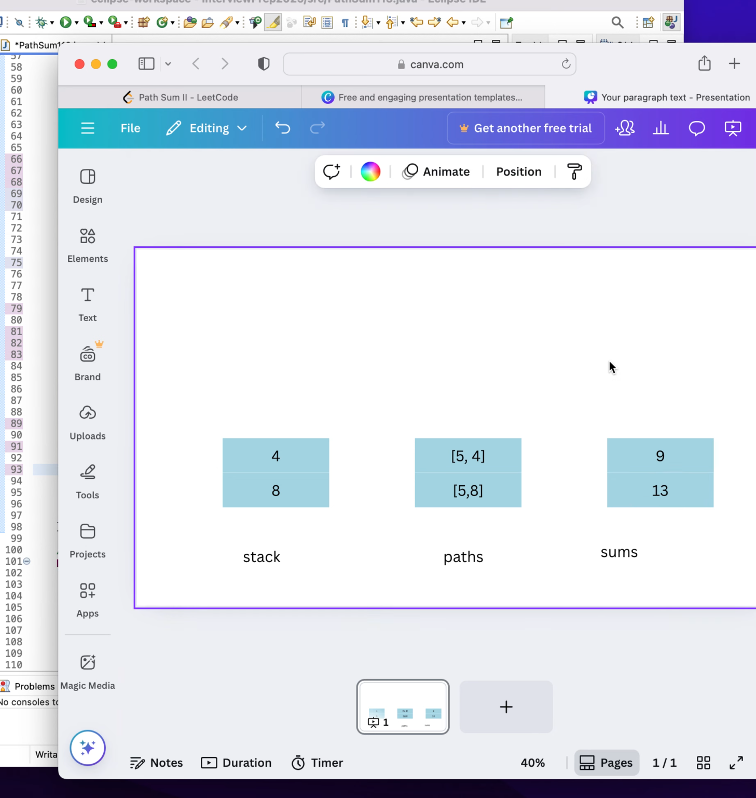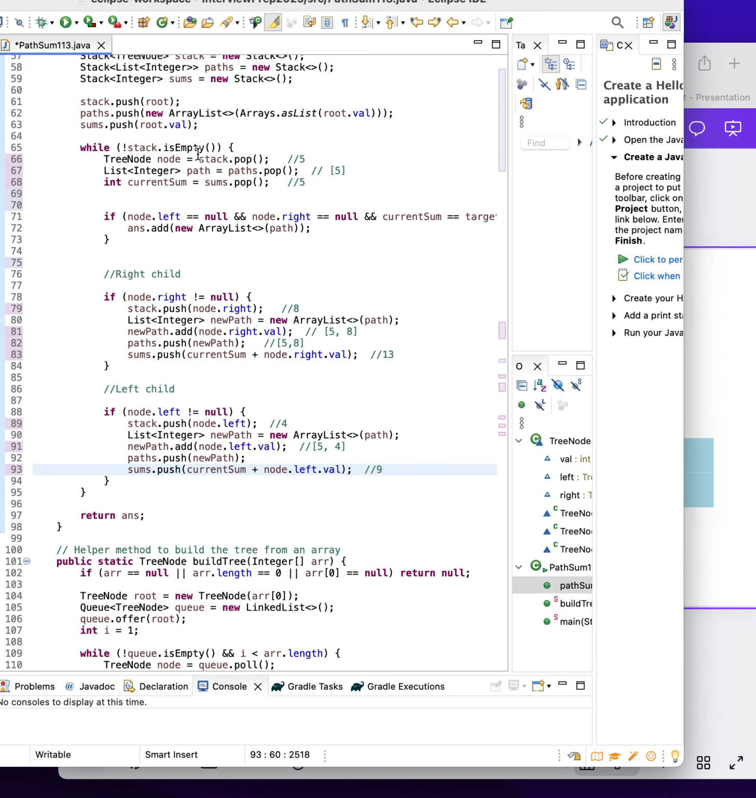got it. So now this is the state: the stack is 4 comma 8, and paths is going to contain the list 5 4 that has 5 and 4, and the other list that has the elements 5 and 8. And the sums is going to contain the elements 9 and 13. And now we are going to check if the stack is empty. It is not, so we are gonna pop. Now we are gonna pop, what are we gonna pop right now at this time?